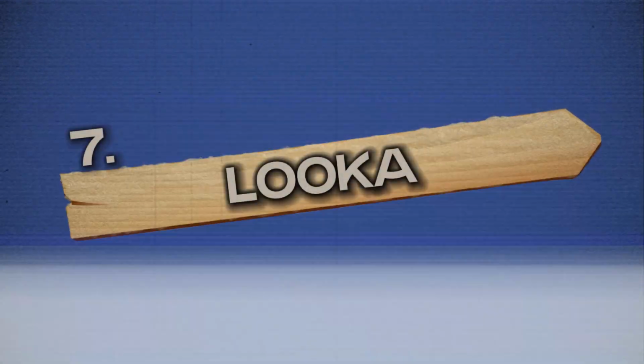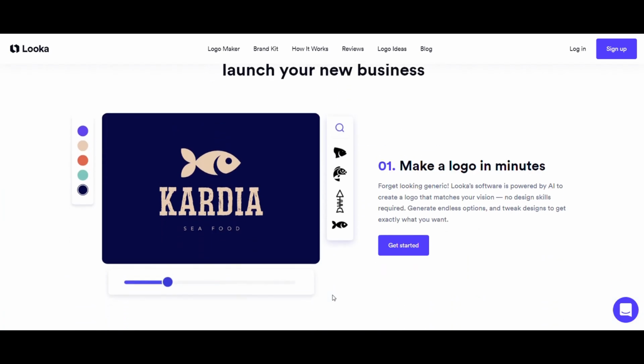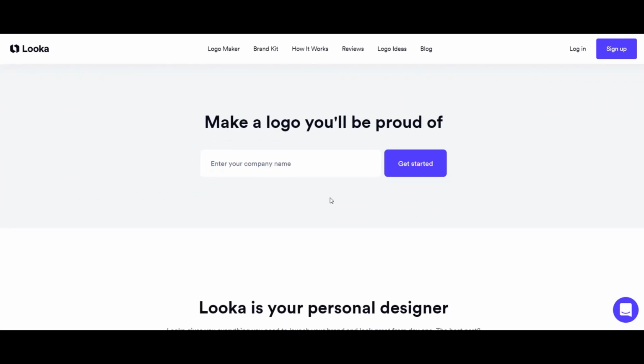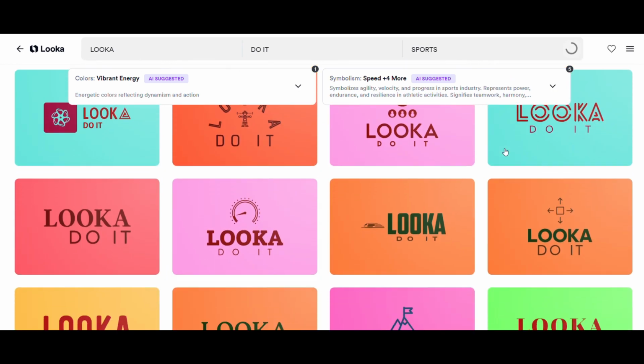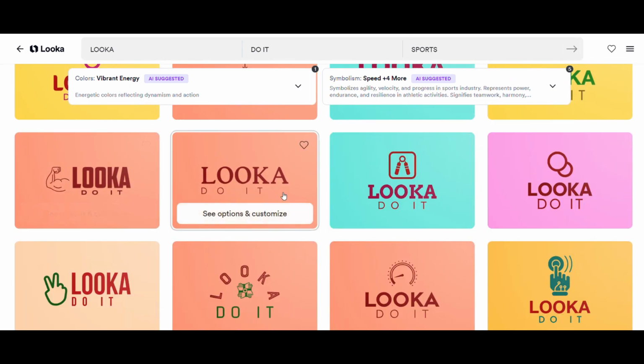Number 7, Looka. Looka, formerly known as Logo Joy, is a cutting-edge AI logo maker that uses machine learning to generate unique logo designs. Looka's AI algorithm analyzes your design preferences and creates logos tailored to your specifications. With Looka, you can create a logo that resonates with your target audience.